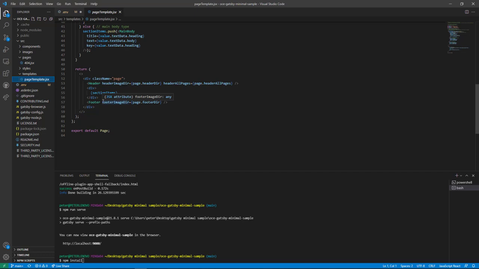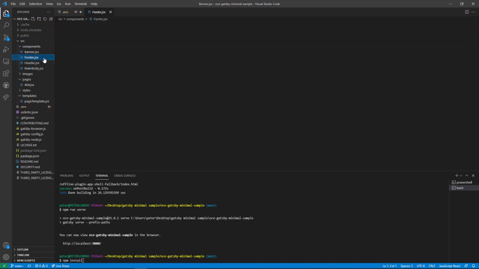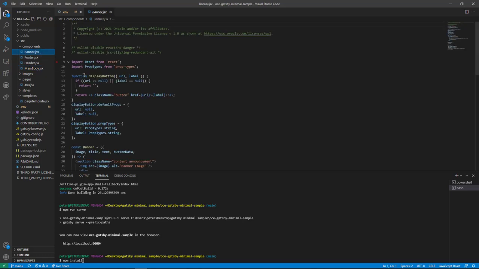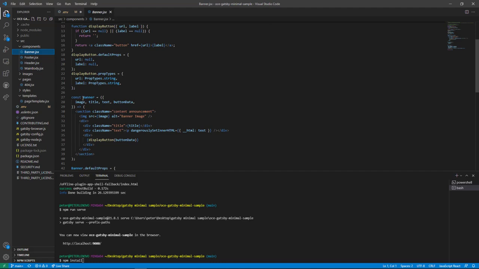The last bit of code to show is each of the components. Each component, which is a banner, footer, header, and main body, have some attributes that are populated in the page template to create that site. For example, in the banner, we have an image, title, text, and button, which are put in this HTML code here. The footer has an image, the header has an image and a drop-down menu, and the main body just has some text and a title.